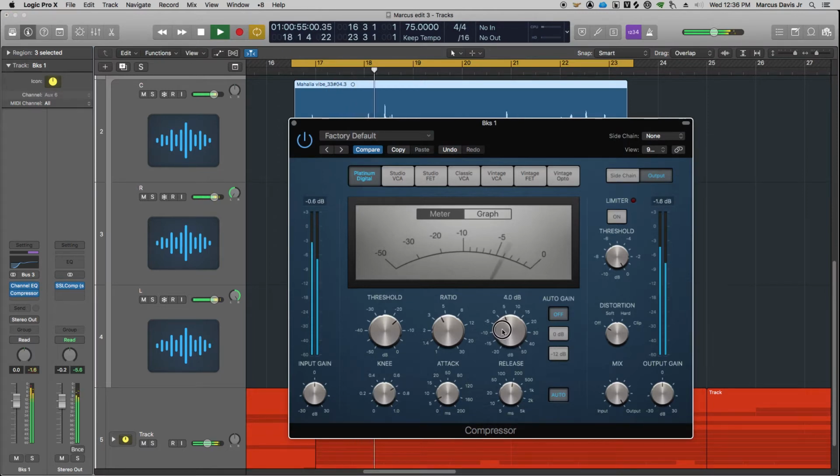Sounds pretty good. Also a nice little tip here when you're dealing with the makeup gain is you should be able to turn off and on your compressor, and you shouldn't hear much of a volume change. If it's getting drastically louder, then you're probably overusing the makeup gain. And if it's still really, really low, you're probably underusing the makeup gain.